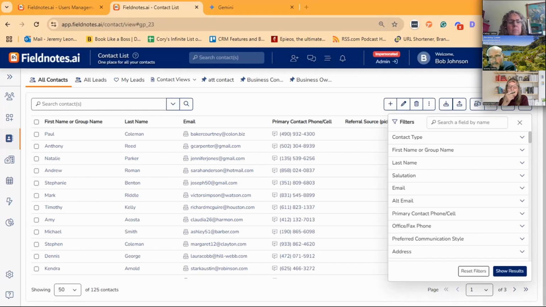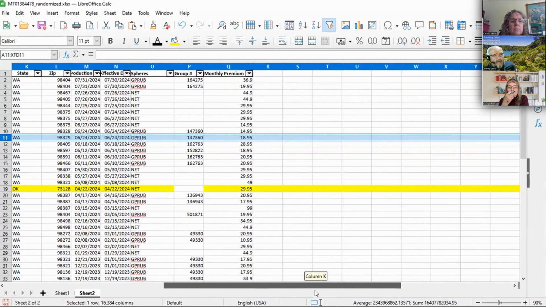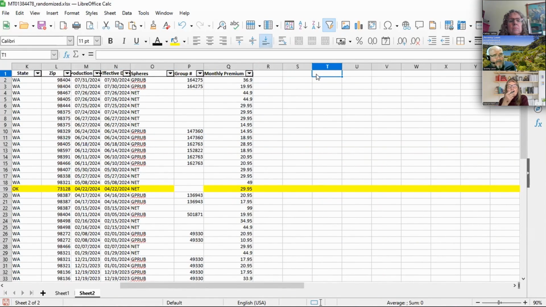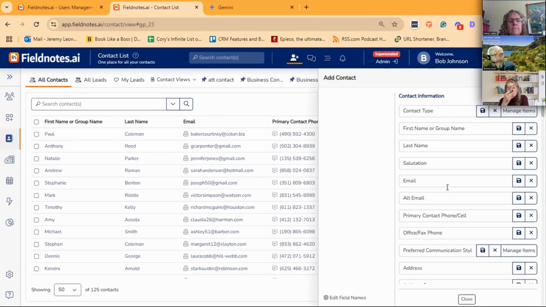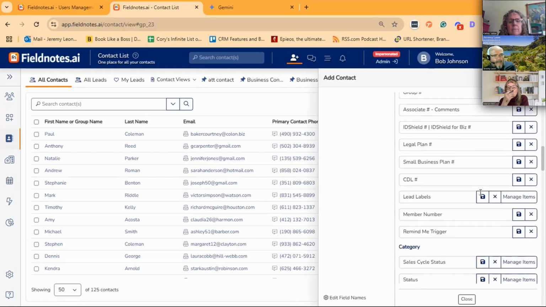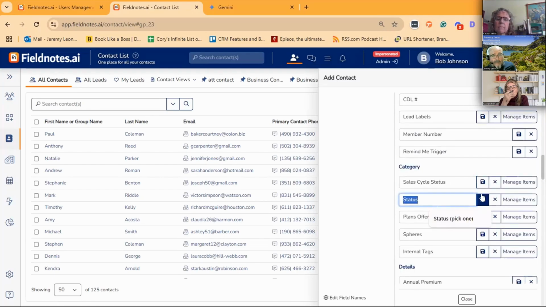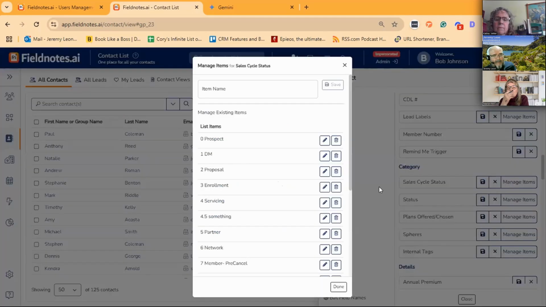And you could map from the beginning, which is go to the end and then just put the ones that you want here, the categories that you want to map here. The ones that you would want to map are these ones most likely: the sales cycle status, the status, right? Those are the ones that you most likely want to map.